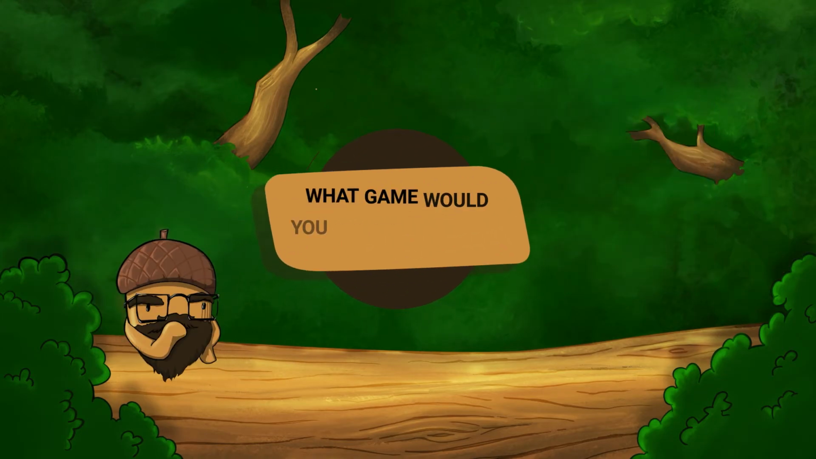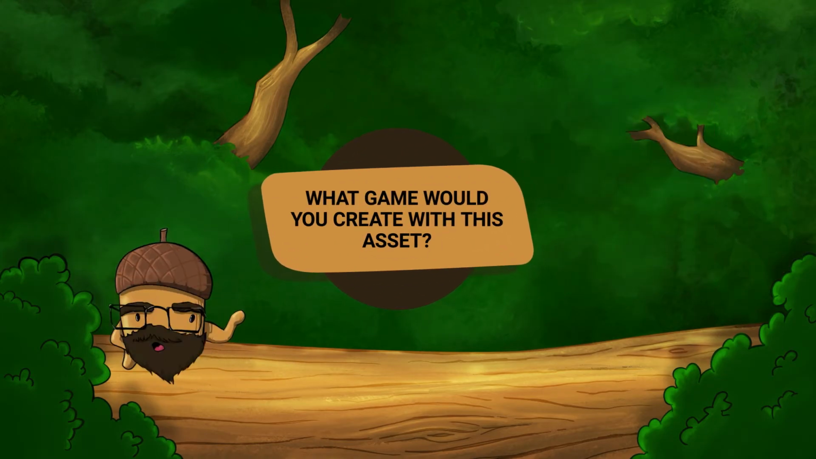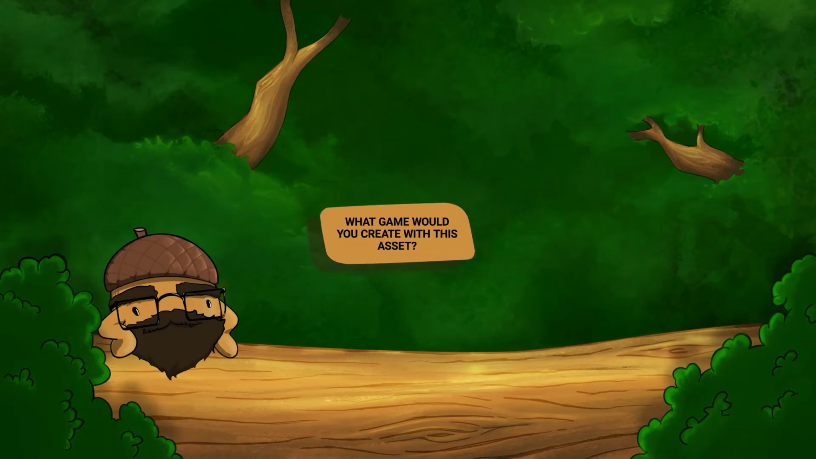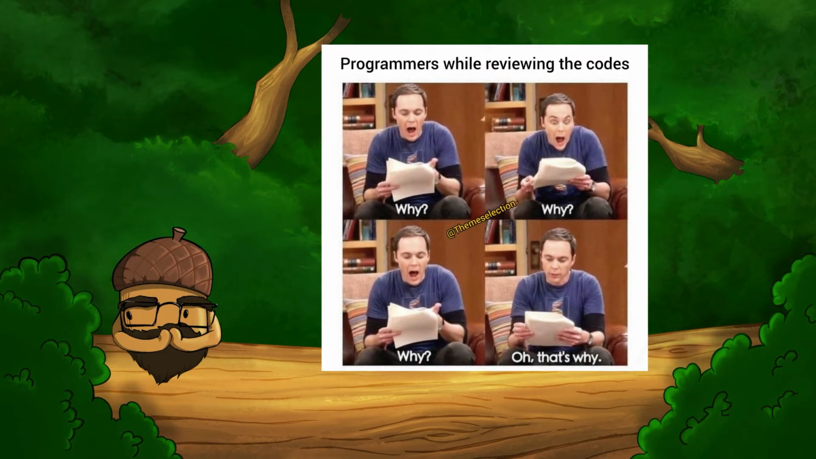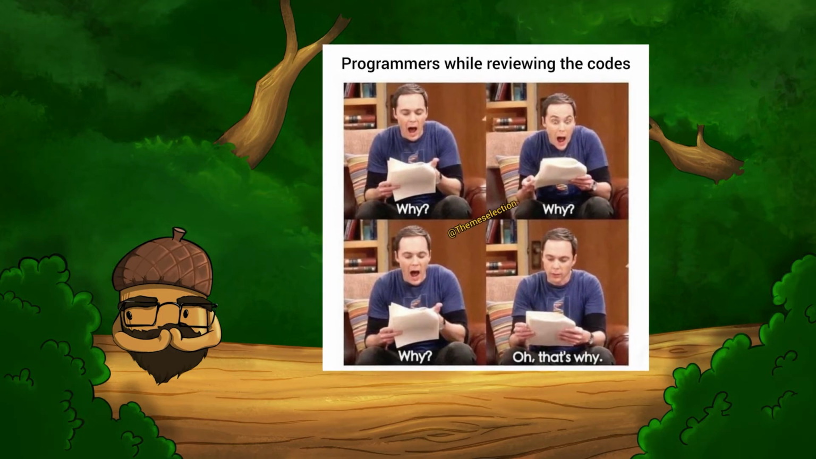Tell me, what would you do with this asset? And for all the programming nerds out there, everything is adjustable via code as well. So every little nook and cranny is accessible via code.